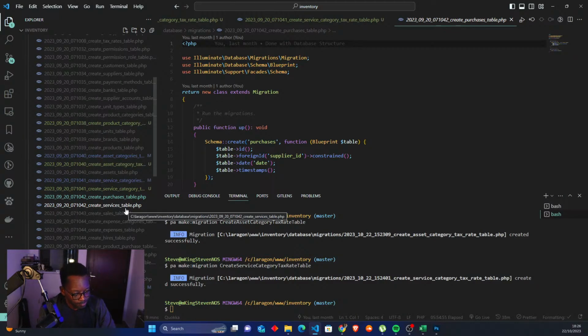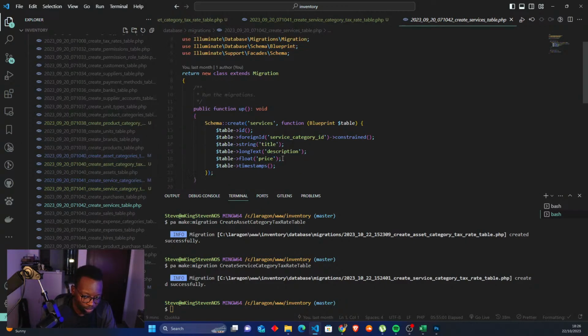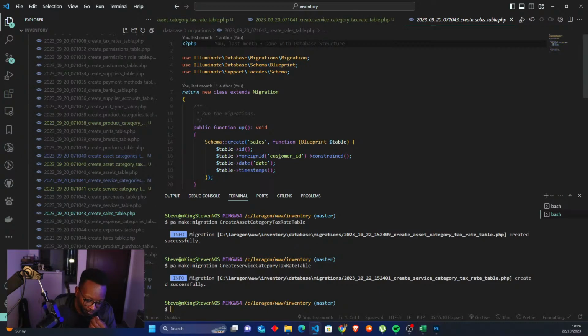Now, given the timing of services as well, we have the service category ID, the title, the description, and the price, which is fine. We have the sales table, right? Now sales takes up all of that. You can sell assets, you can sell inventory, and you can also sell services all in one breath, okay?